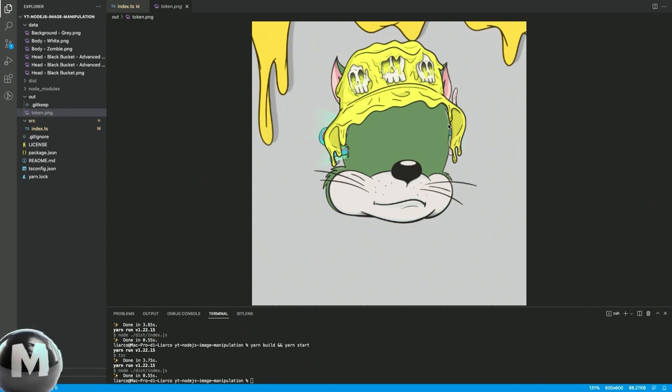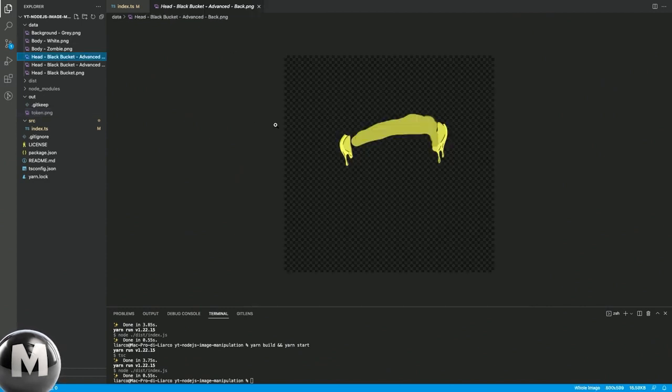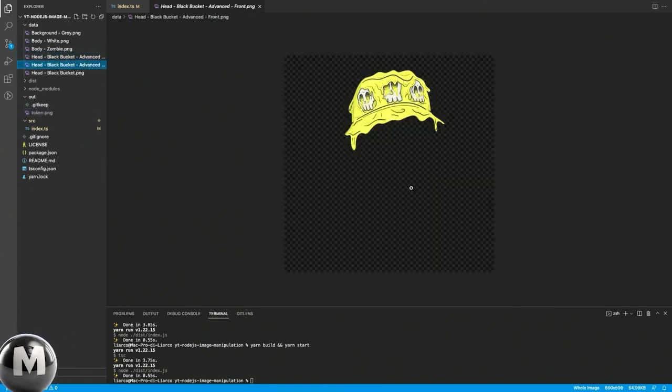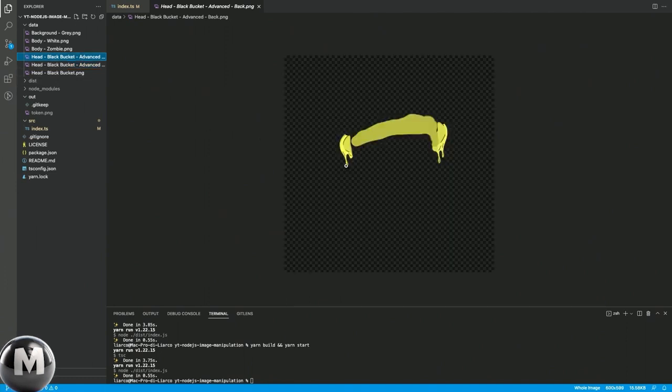So, first of all, we have to split the layer in two. Here is the part of the hat that should stay behind the body. And this section here is the one that must stay in front of it. If we merge these two layers together, we will recreate more or less the original hat, except for this section here that looks a bit weird, but you will understand its purpose in a second. Let's update our code in order to use these layers instead of the full one.